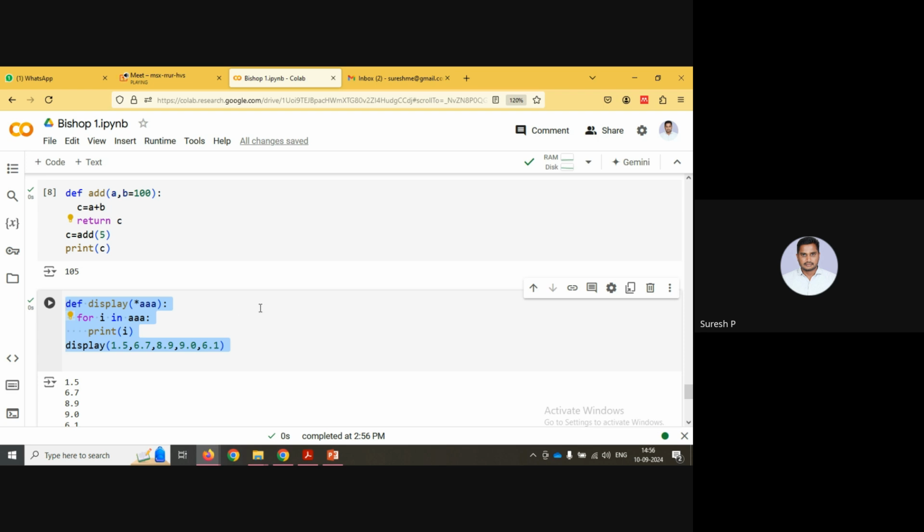One is required arguments. If you do not pass the required argument, the interpreter will show an error. The next one is default arguments. Default argument means if you pass the value, the passed value will be taken. If you do not pass the value, the default value will be taken. Then variable length arguments. Here, if you pass 2 arguments, it will consider 2 arguments. If you pass 3 arguments, it will consider 3 arguments. So based on the number of arguments we are passing, it will update it.